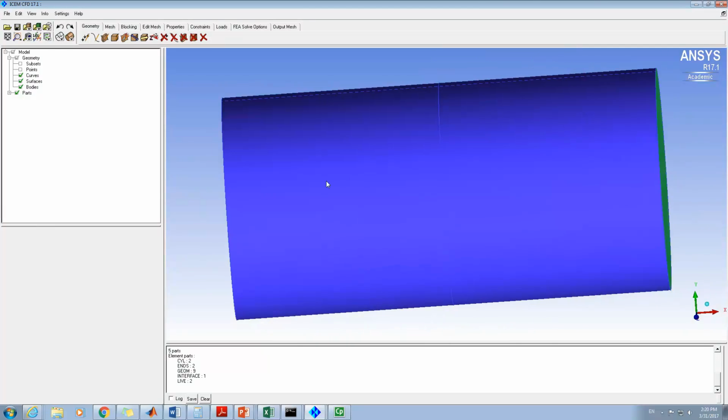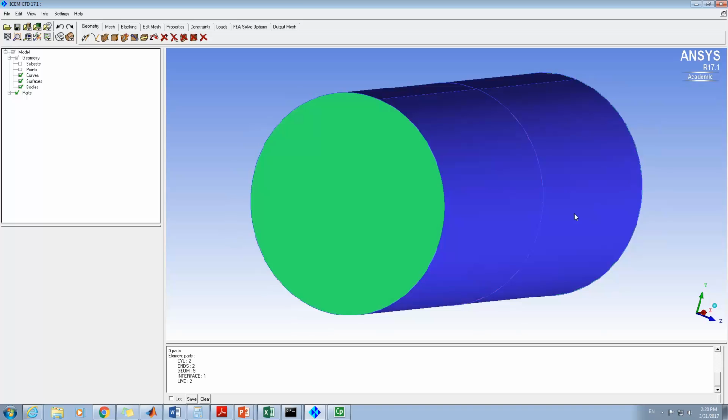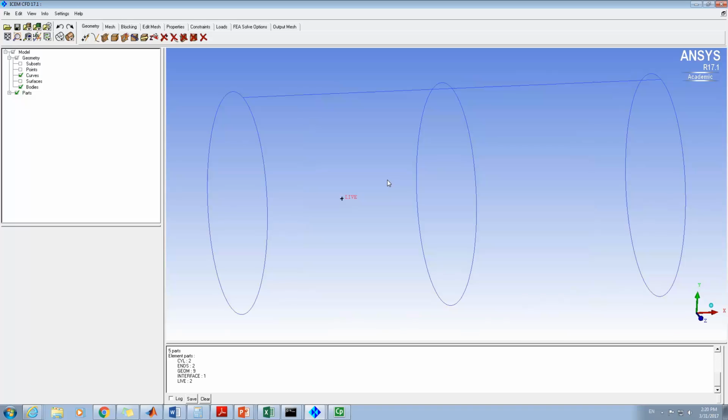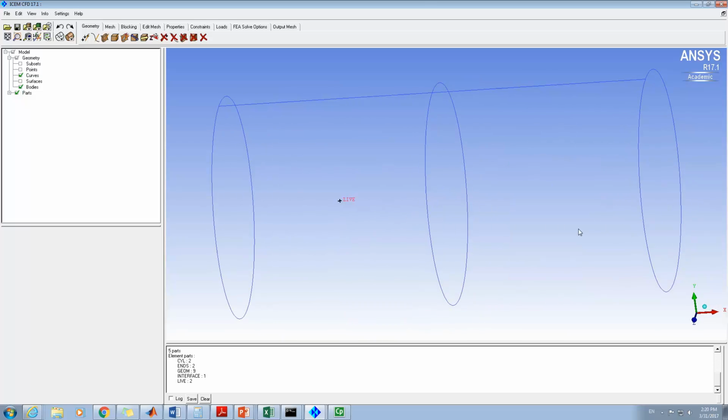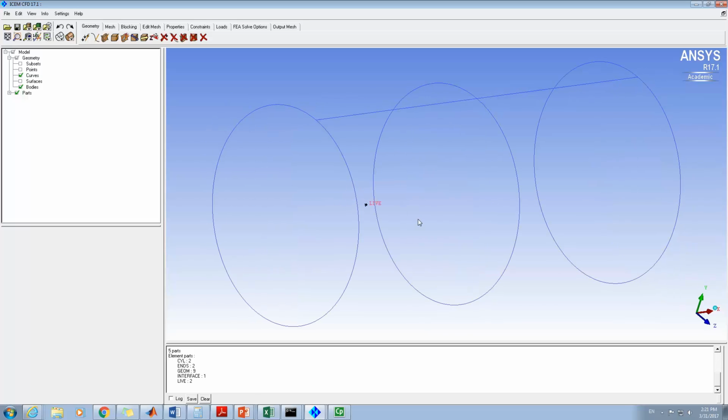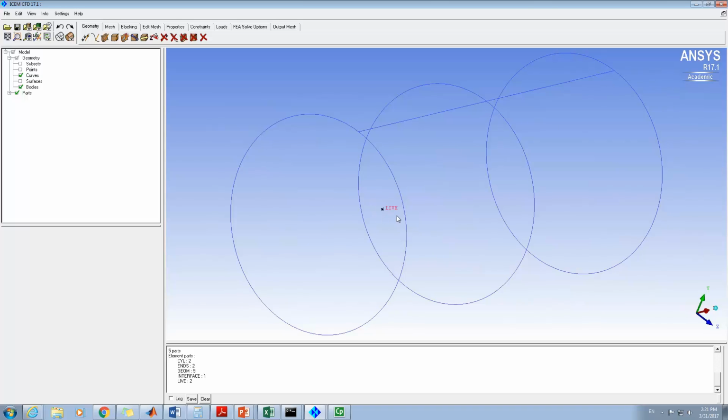Okay, so I have a simple pipe geometry, and suppose I want to mesh this geometry using a hybrid mesh, which means I want to use unstructured mesh to mesh the left half of the pipe, and using the structured mesh for the right half of the pipe. Then what I can do is first I will define this material point inside the left half of the pipe.